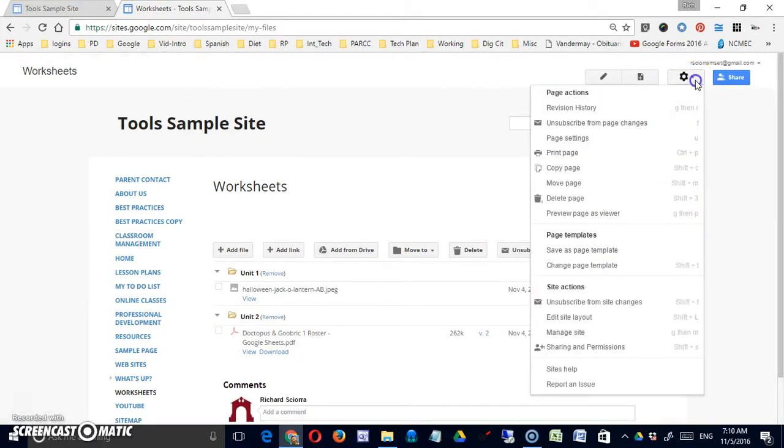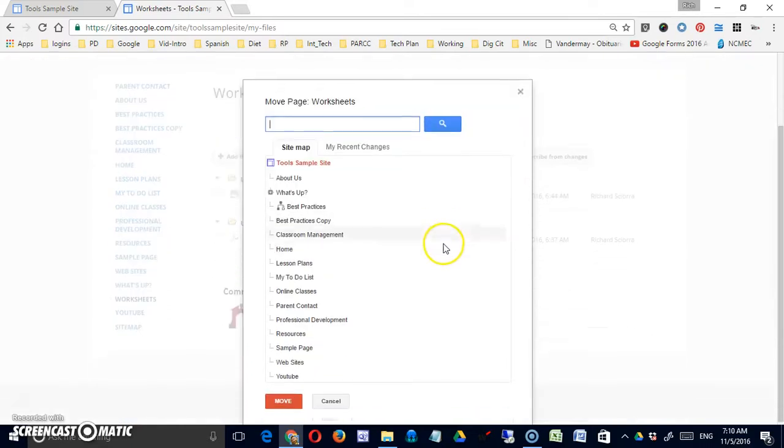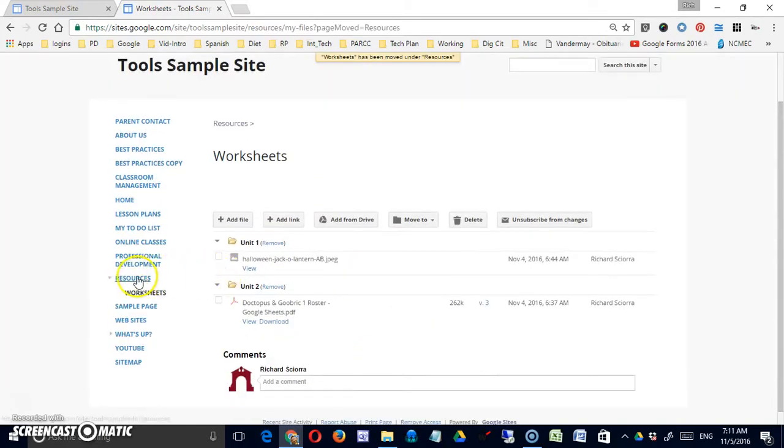So to do that, under Page Actions, I'm simply going to pick Move Page. And it's going to ask me where I want to put it. And I'll click on Resources and move it there. And you can see that after a few seconds, it's moved up under Resources and indented slightly. So I'm creating the equivalent of a file structure. It's really not. This isn't a folder. This is a page, Resources. But I can put things as subcategories within that.